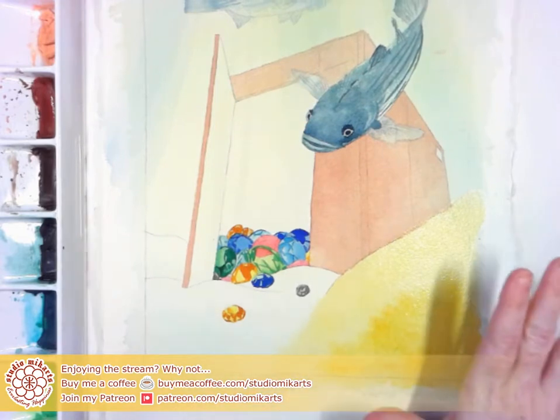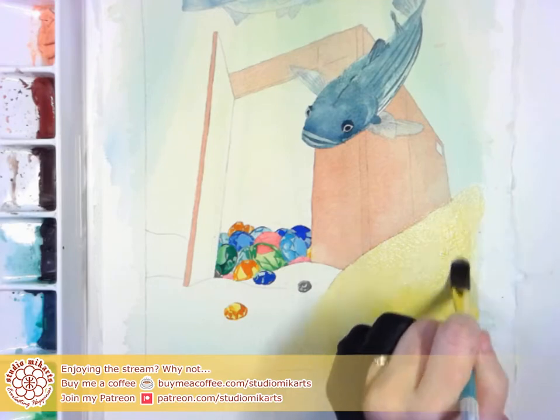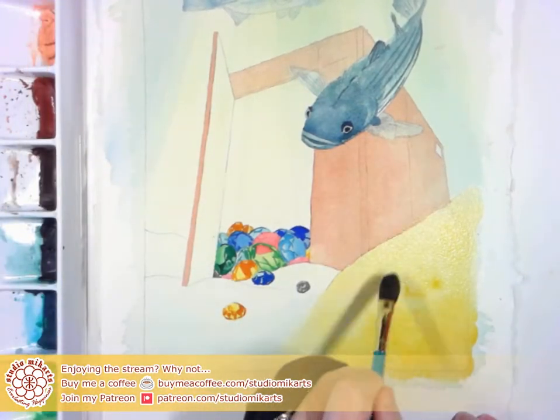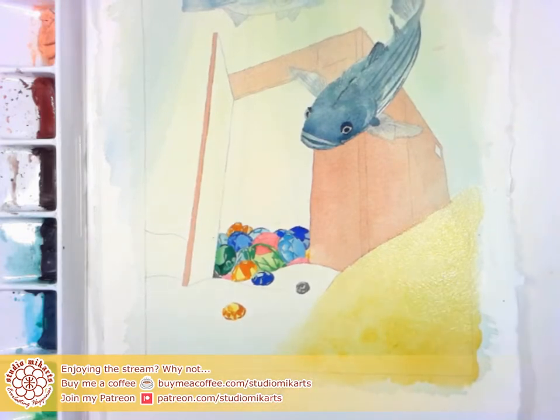I like getting this corner darker because then it gives the whole image a sort of vignette kind of effect, which subtly brings the viewer's attention to the middle. And we've got that. So now I shall move on to another section.